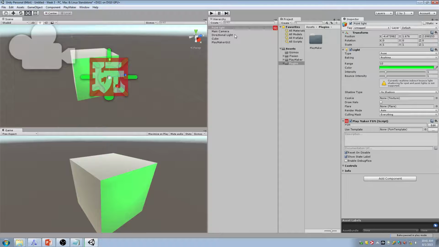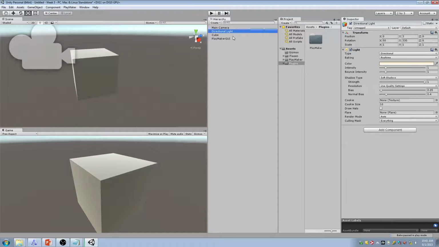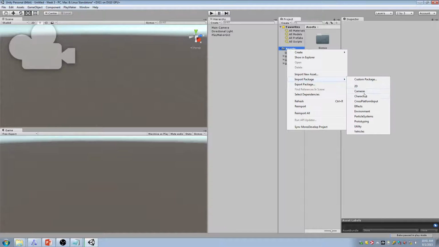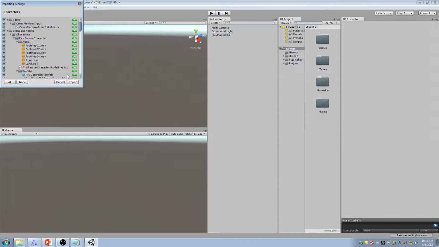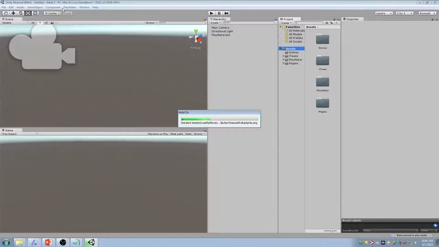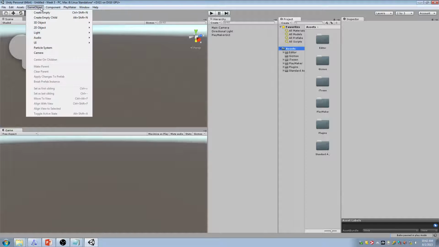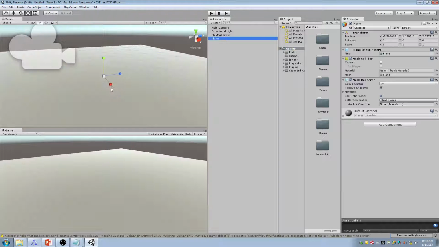So here's my light. Poor light, I don't need it anymore. I also don't need the cube anymore, so it goes away. I'm going to import the characters package because I need a first-person controller. And at the same time, I'm also going to add a plane to the level so I have something to walk on. I imported the character package. Right-click on your assets folder in the project view and then import package and do character. You can follow. I have this all in the lab too, so if you fall behind, that's fine. I'm also going to add a plane to the level.